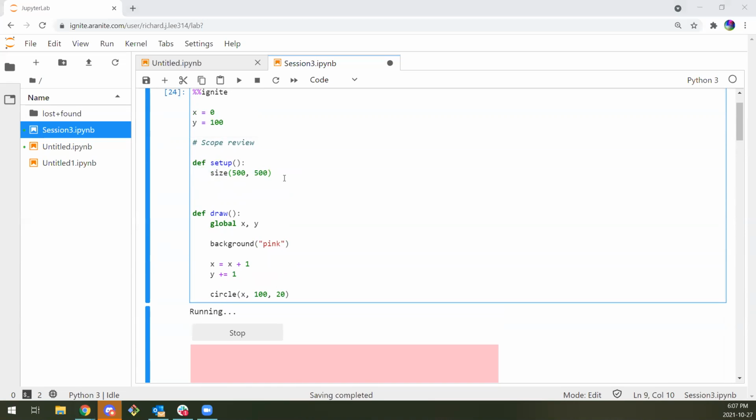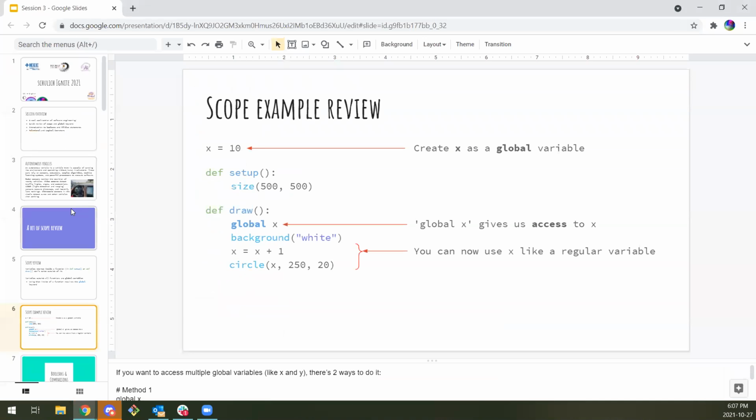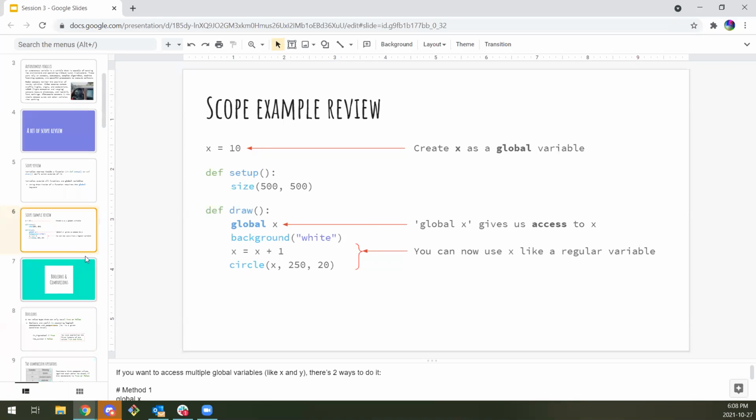All right, jumping back into our code today. Let's go and see. Okay, we got our nice little X's defined at the top. We use global X to access it, and now we can run our code with it. Let's just keep going with that.